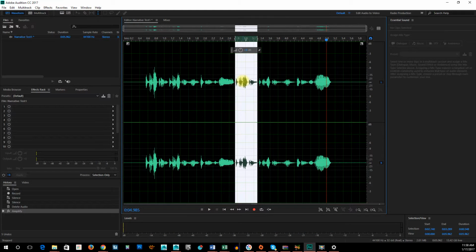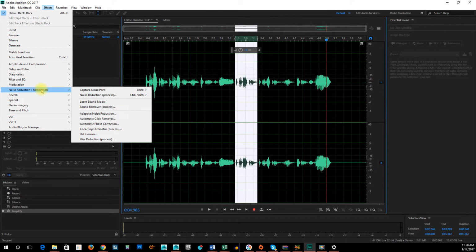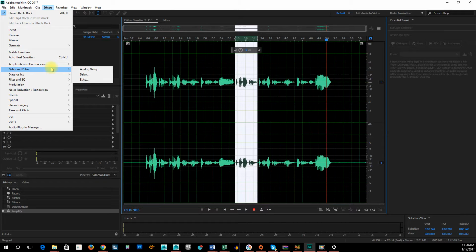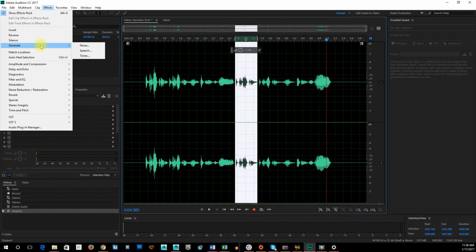Okay, so right here, we go to Effect. And there's a few different things we could do. We can add noise, we can modulate, we can add delays. There's lots of cool stuff that we can do inside of here, but we can also generate. So I can either generate noise, speech, or tones.